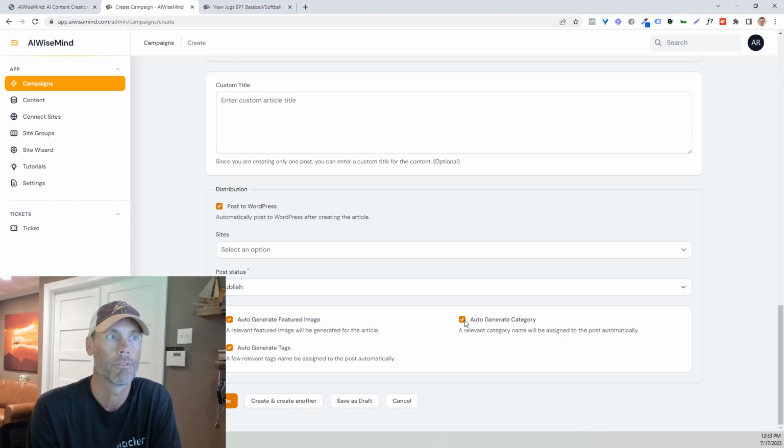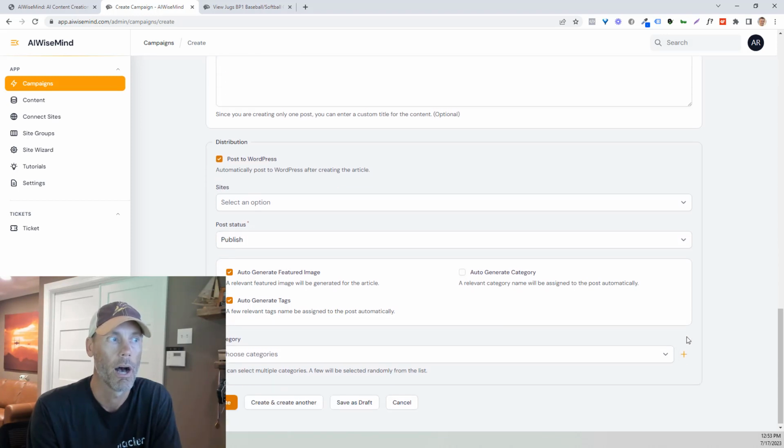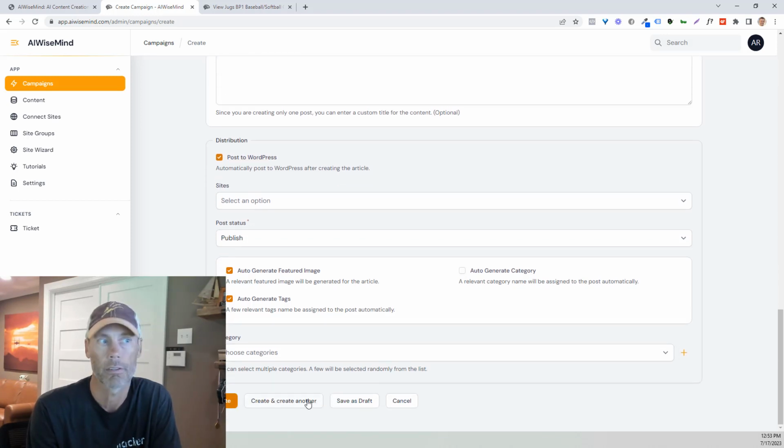You can, if you wanted to, for instance, create your own category. You do that, and then you can create and do all these things. So this is the campaign section. The content just shows you what you've already created. Connecting sites, this just allows you to connect your WordPress site directly to AI WiseMind.